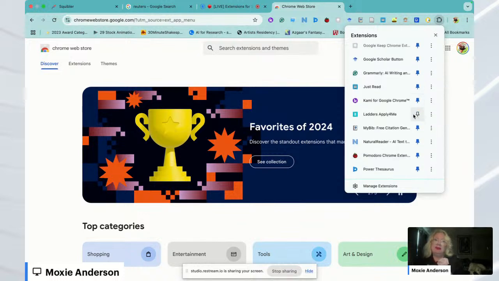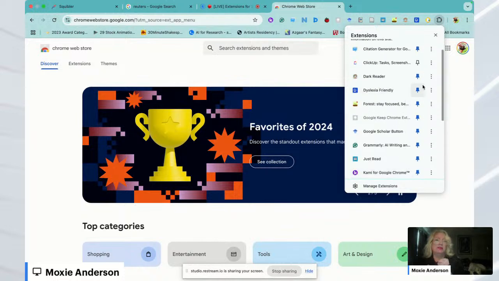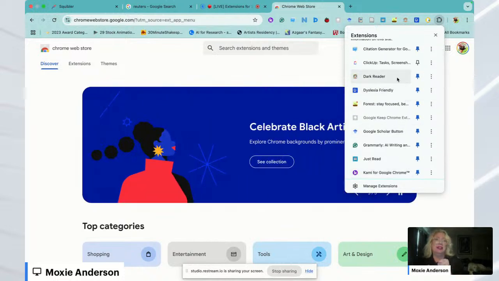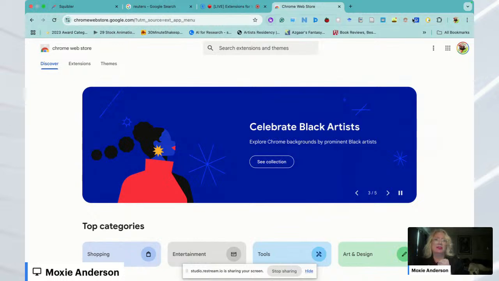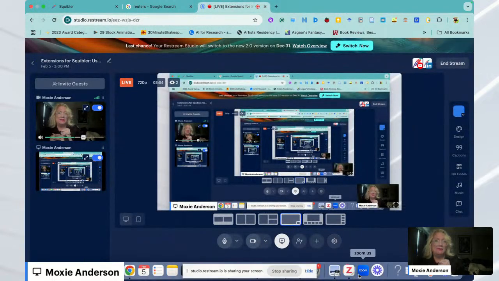The ones that I don't have pinned are not going to show up on my browser, but the ones that I have pinned that I'm going to show you today are available on the top of my browser here with these little icons. So that's how you're going to add your extensions, and then you can pin them as well.